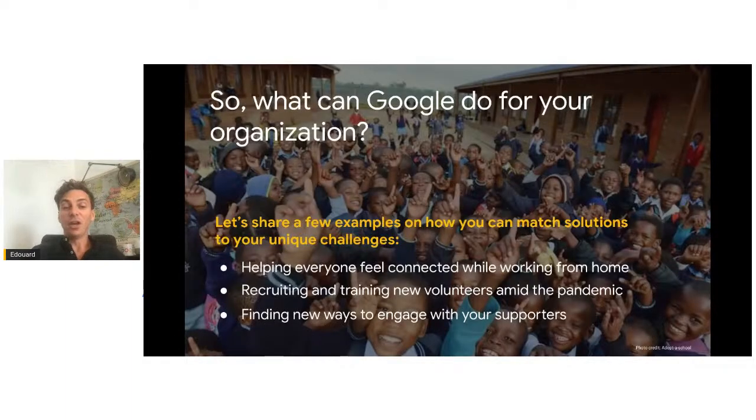So this is a non-comprehensive list of examples of organizations that have been using 4 of the biggest products that we are providing within the Google for Nonprofits program. So what can Google do for your organization? Let's share a few tips on how you can match these solutions with the unique challenges that we were categorizing at the beginning of this presentation.